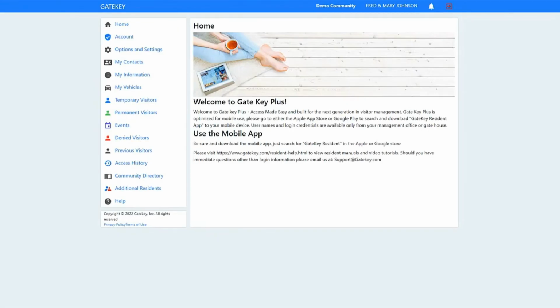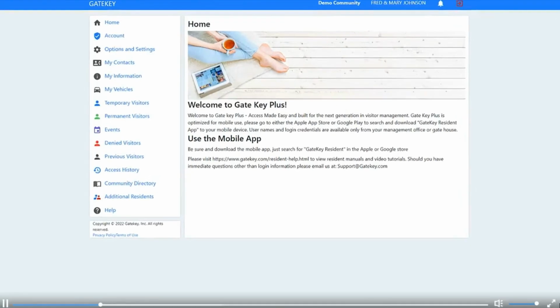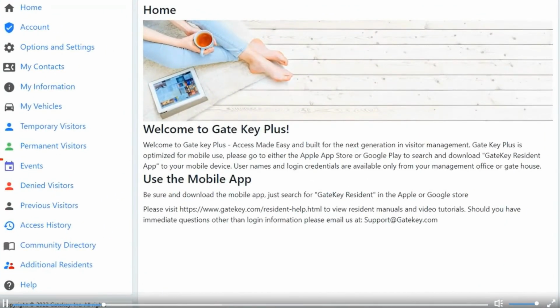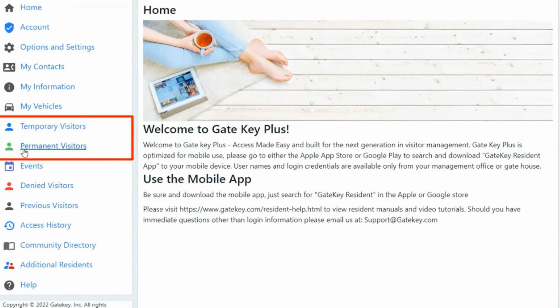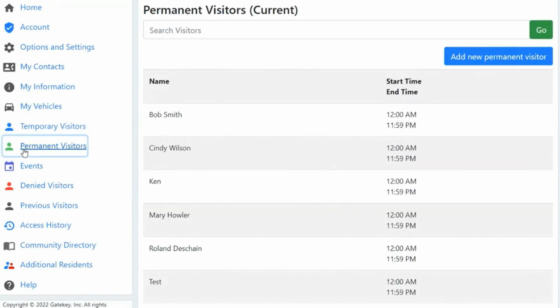If you enable push notifications, this does not also enable text message notifications, and vice versa. If you would like to receive text message or email notifications, they must be set up per individual visitor entry on your visitor list. To do so, you will first go to either the Temporary or Permanent Visitor tab.